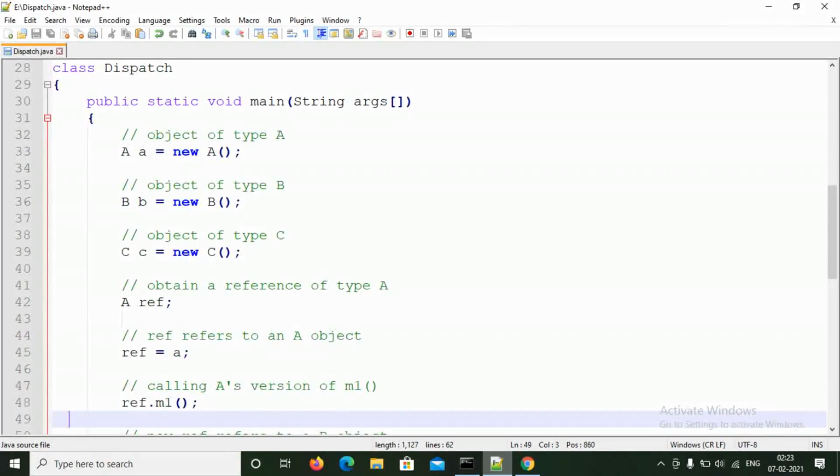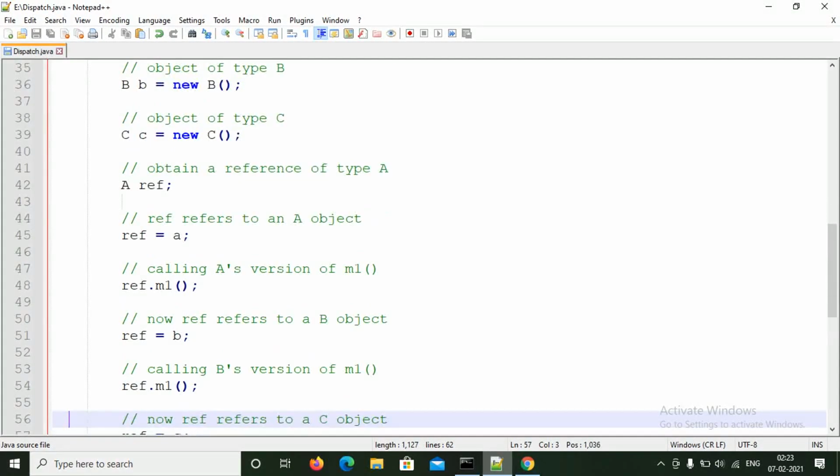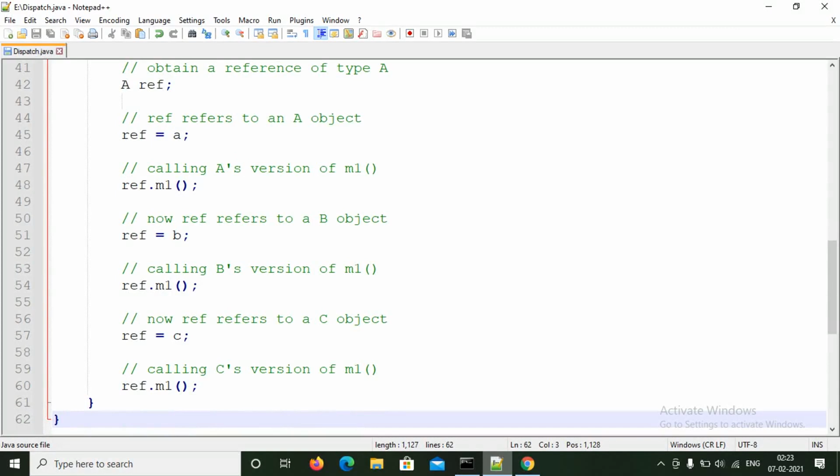First of all, we set the reference equal to the object of A and call m1 using the reference. Then reference equals B, and call m1 using the reference. And again reference equals C and call the C version of m1.